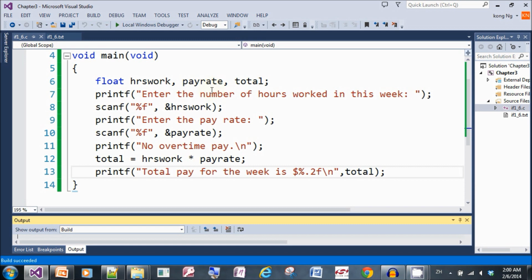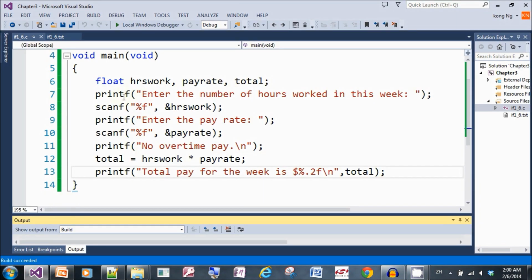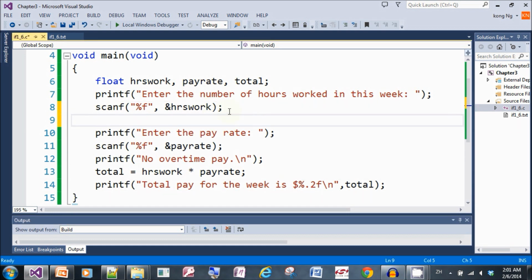So one thing you need to make sure is that this must be initialized beforehand before we can use the if statement. Otherwise, your compiler will complain that this variable is not initialized. So since the scanf has initialized it, we will do the if statement after this scanf statement on the hours work. So we'll put the if statement here.